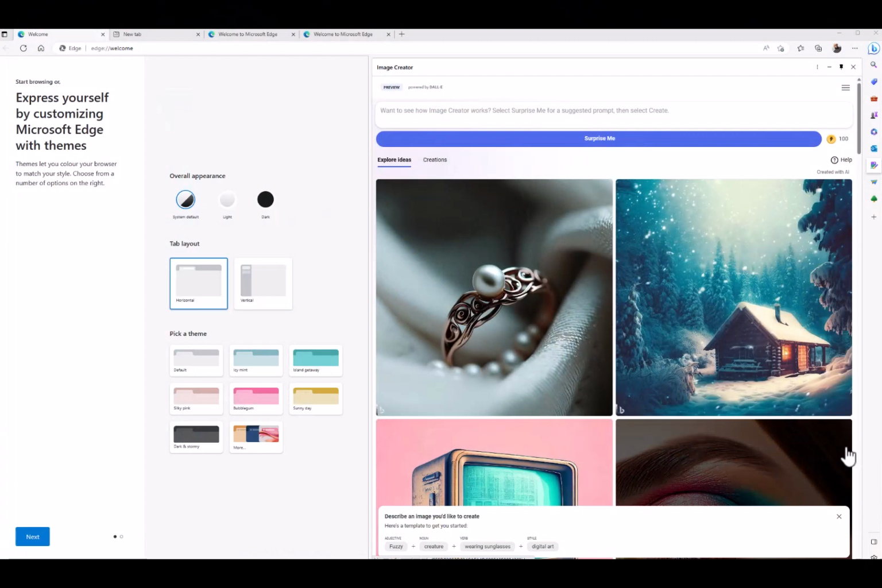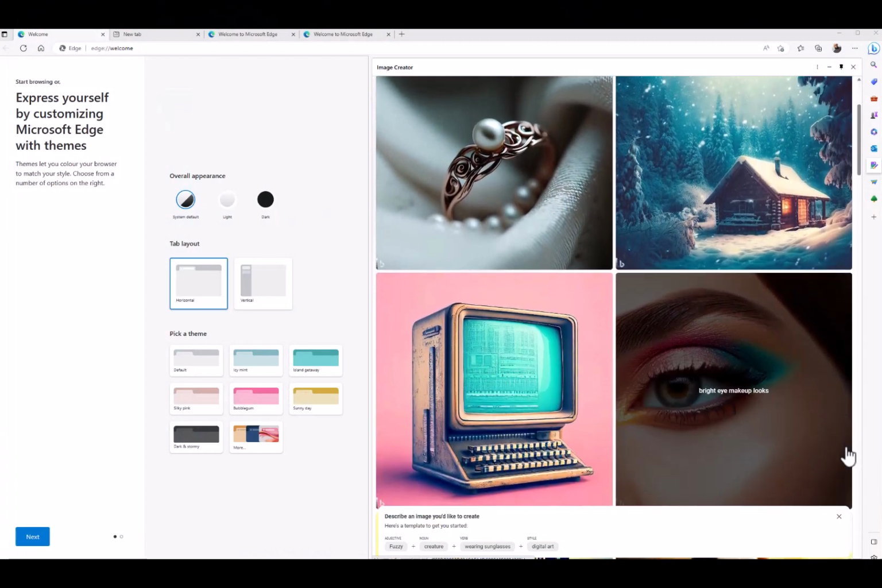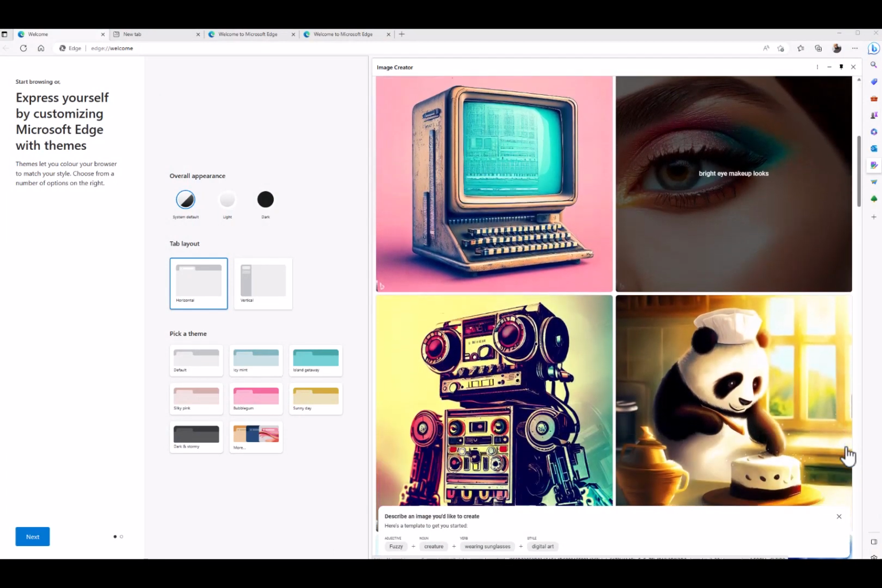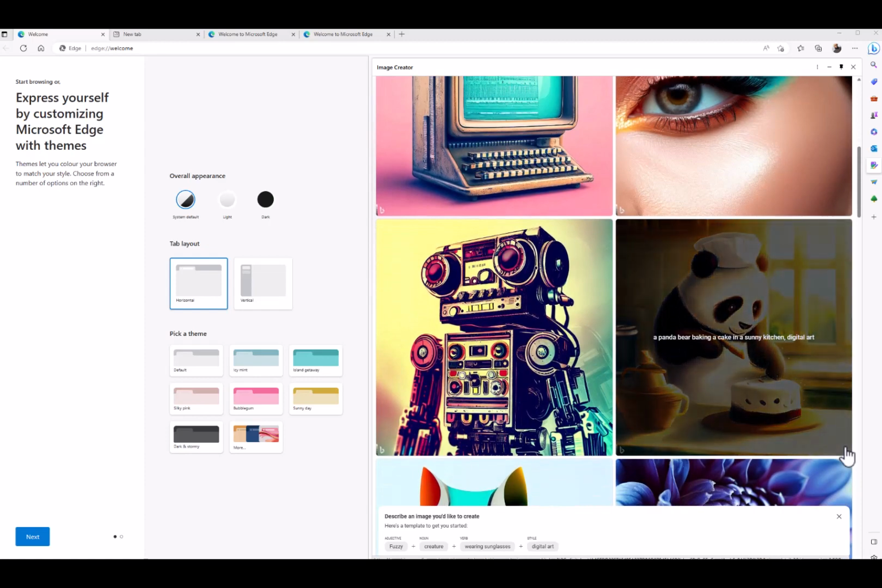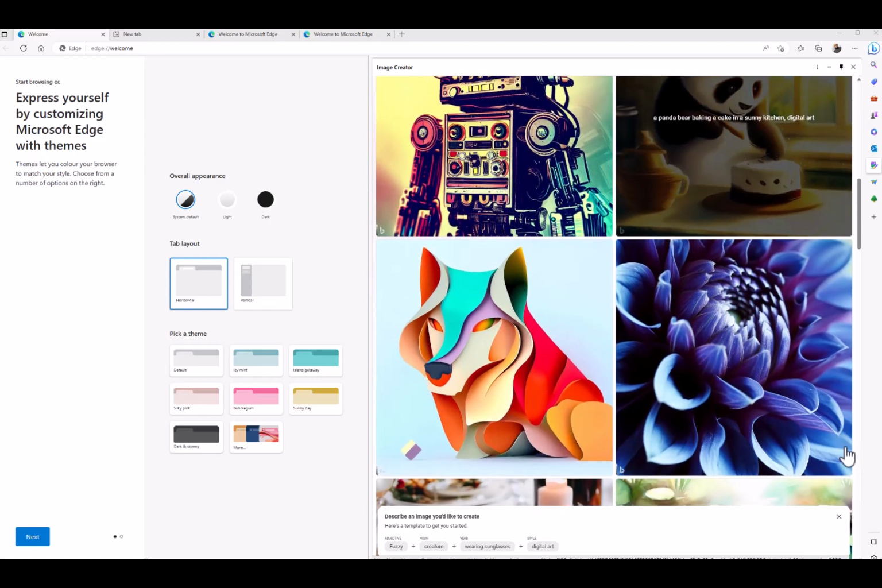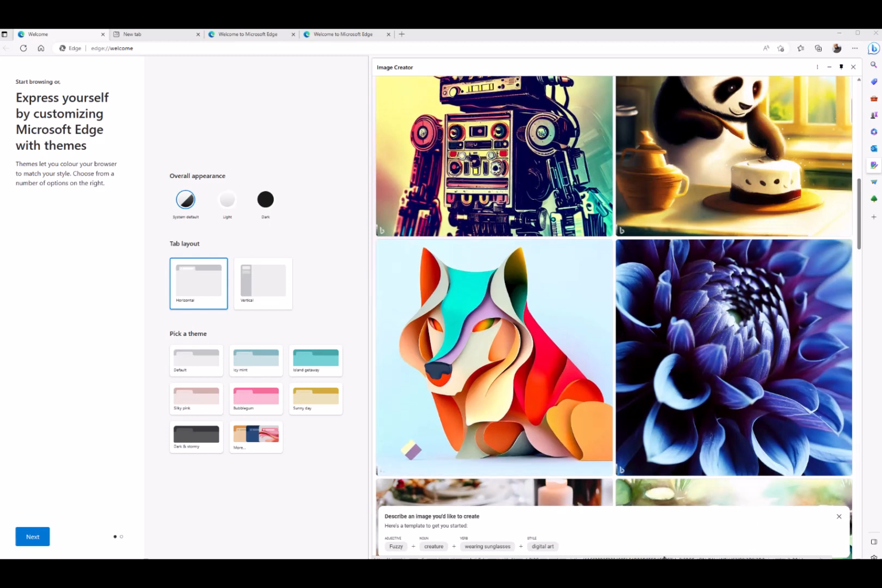Dall-E2 in Microsoft Edge is a great all-around tool, which you can use for free and it's very easy to use. I would definitely recommend it to anyone who just casually needs to generate a bunch of pictures. Image quality is great and the precision of understanding the prompts is really good.